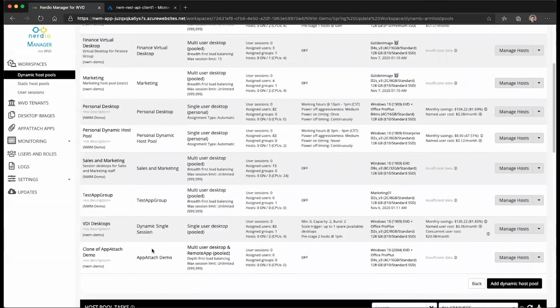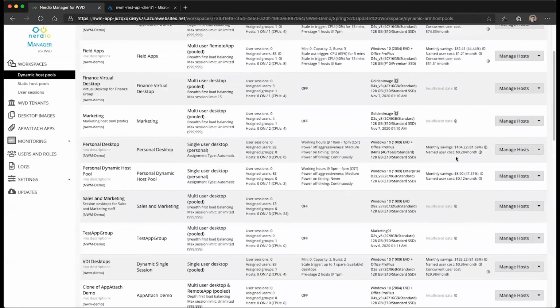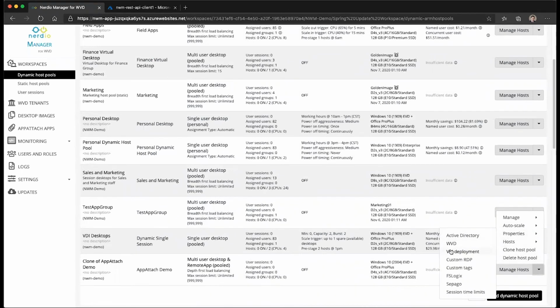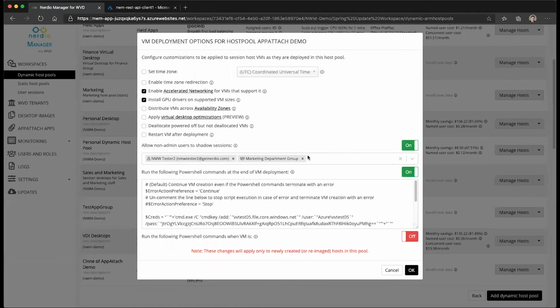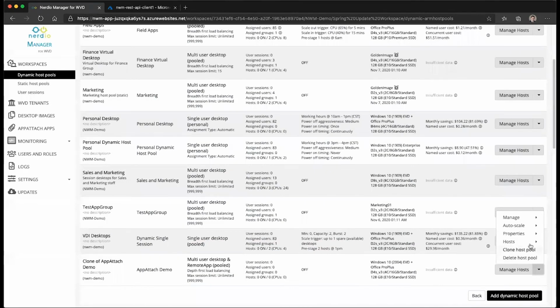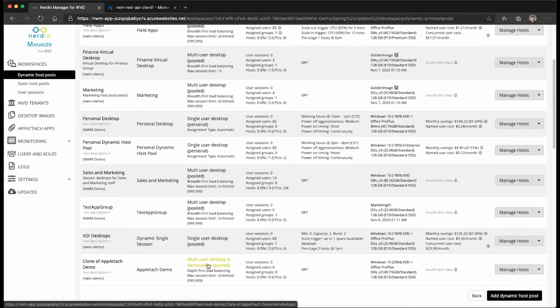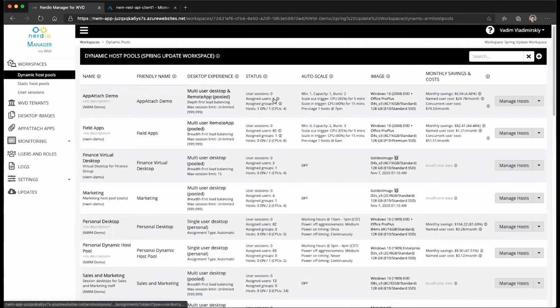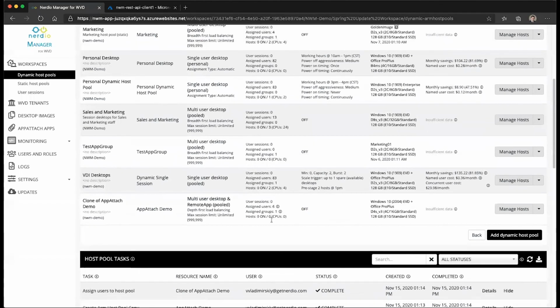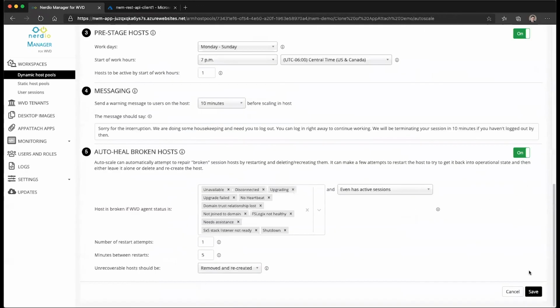So let's scroll down and we see a new host pool called Clone of App Attach Demo. And what we'll notice is that we have auto scale turned off, even though here auto scale is turned on. If we go under properties, VM deployment, we'll see that all of those options we turned on under source host pool are available here. We will see that there are multiple app groups that are making this pool both a remote app and a multi-user desktop. And you can also see that all of the assignments, both individual users and groups, 6 users and 1 group, have been copied over. So now this clone process is done, and I can begin customizing this further or provisioning my hosts by simply going under Autoscale Configure, turning Autoscale on, and clicking the Save button.